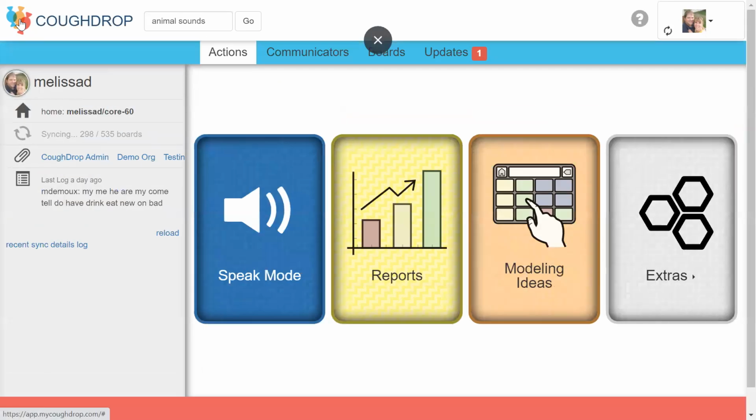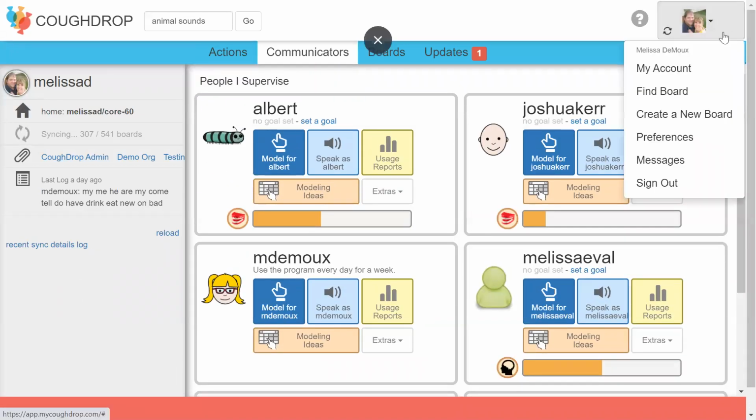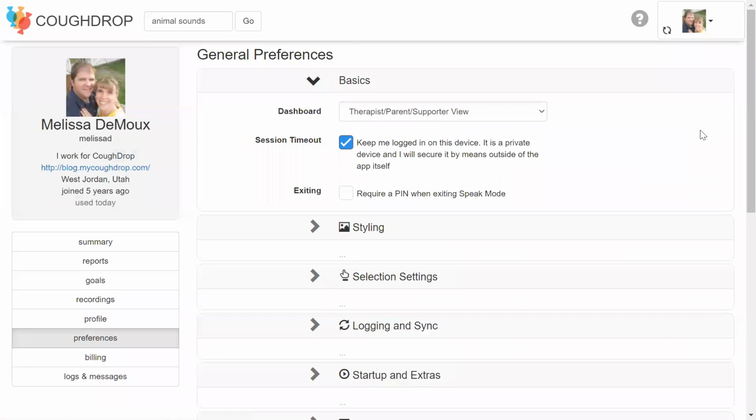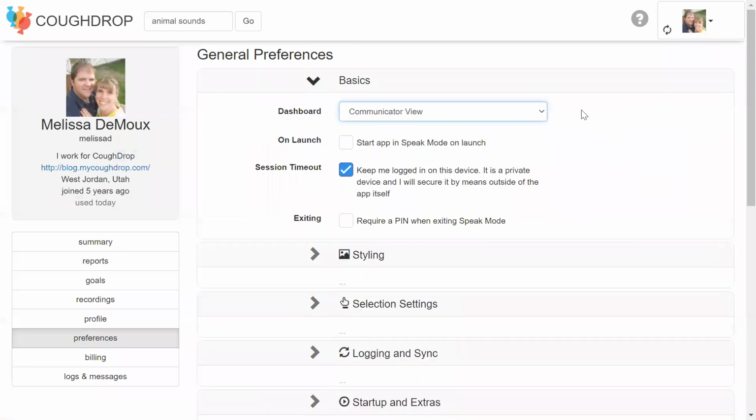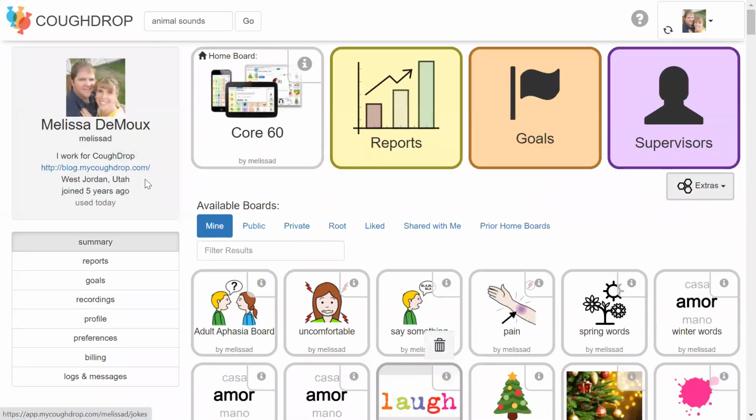So right now my account is set as a therapist account. It gives me that communicators option so that I can see the students that I've linked to, to support them and encourage them and help them through things. It lets me access their information as needed. If I change my account to the communicator view and then save my preferences at the bottom of the page, that's another thing to be aware of. If you change anything on your preferences page, make sure that you save it.